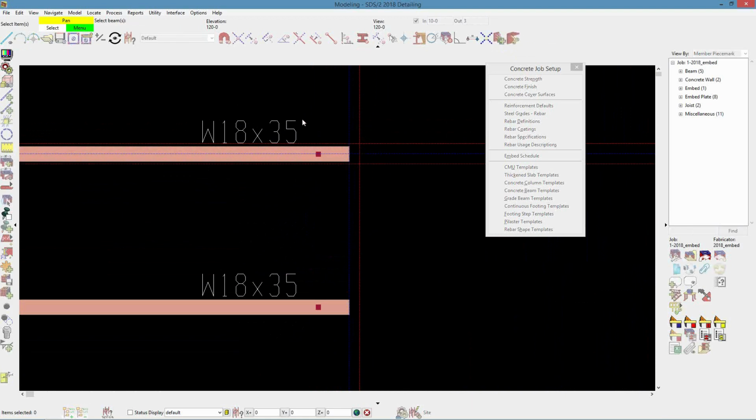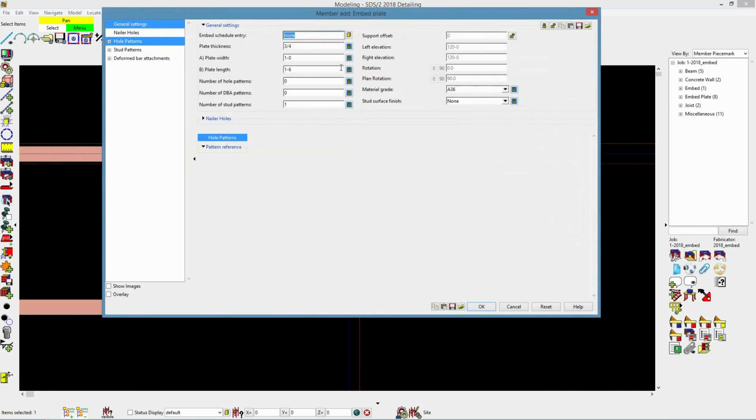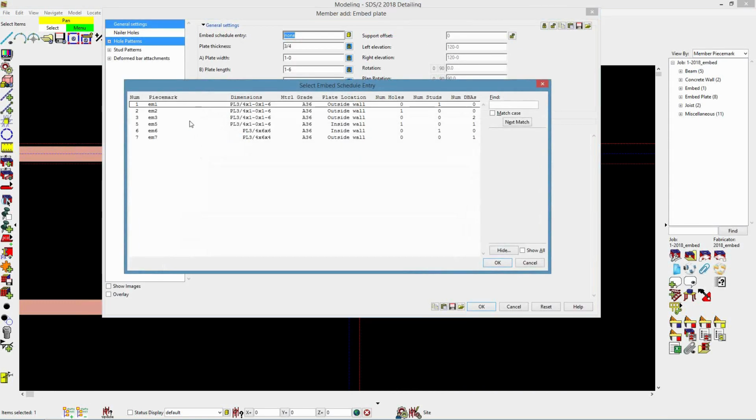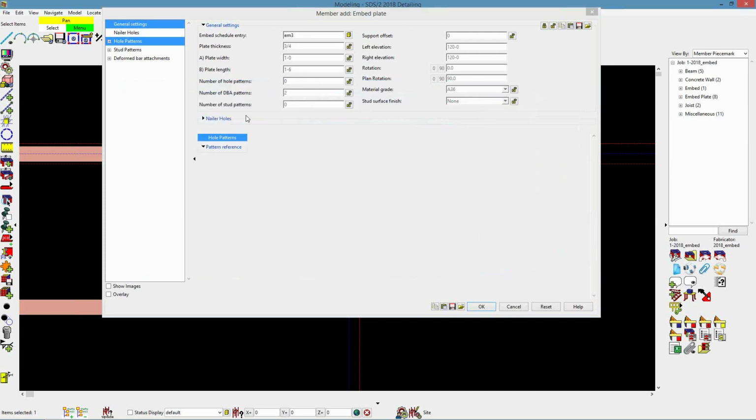So we'll take a look here. I select that embed plate multi-add tool. It's going to prompt me to select my beam. So I'll go ahead and select the beam, right click and OK. The next thing it's going to ask for is to select the end or ends. So if I just wanted to add it to 1 here, I'm going to right click and say OK. It's going to ask me what I want to use here. Let's go ahead and use EM3. And I can also modify any information as far as the hole patterns, the DBAs, or the studs, along with the left and right end elevation here. So I'll go ahead and say OK.